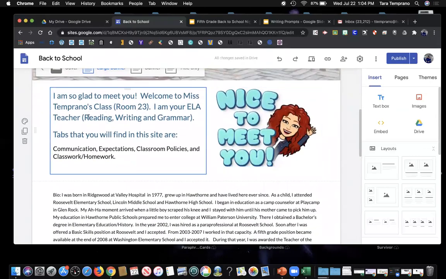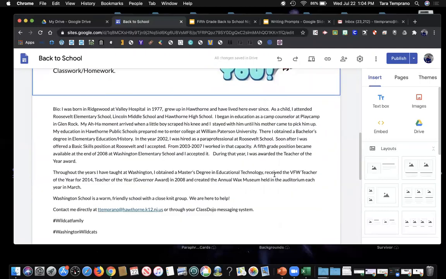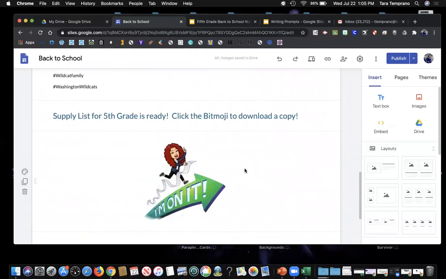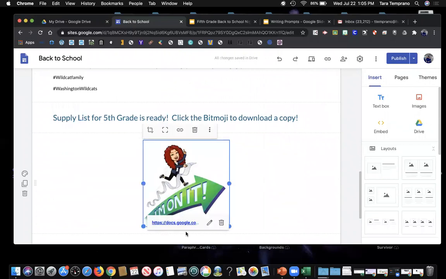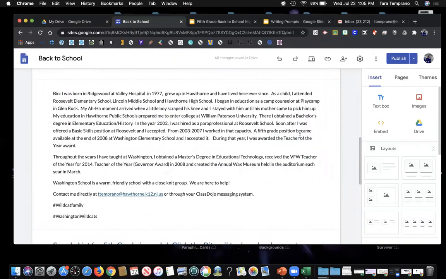And then you can start typing. You can import Bitmojis. You can type in their text box, and you can also embed a link. So what I did here was I put a picture, a Bitmoji, and then I attached the 5th grade supply list for there. Okay.